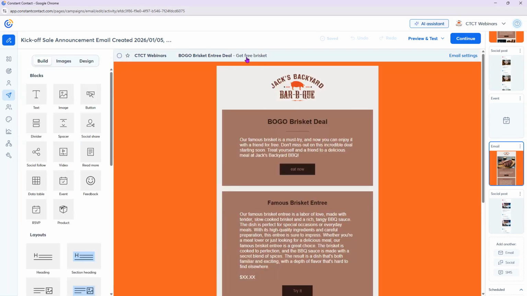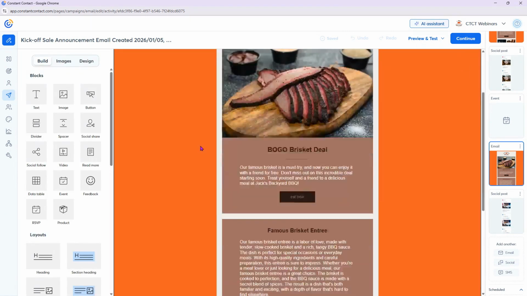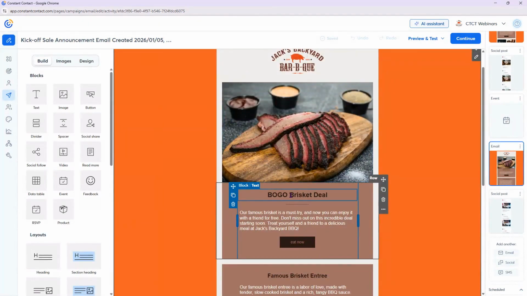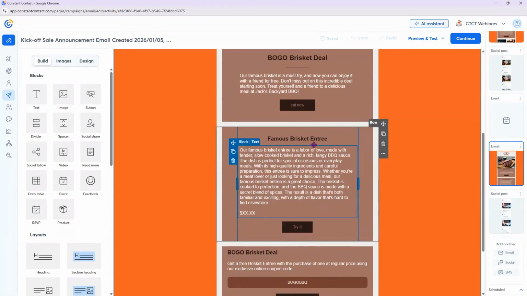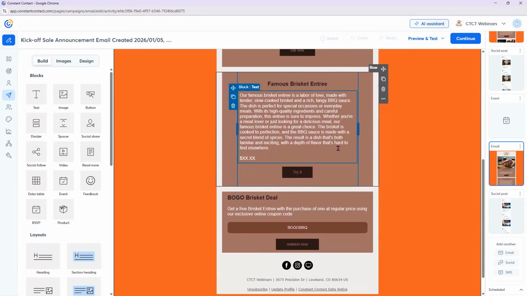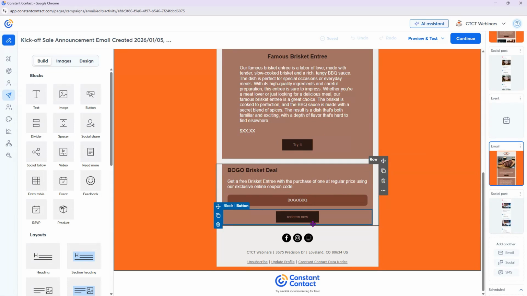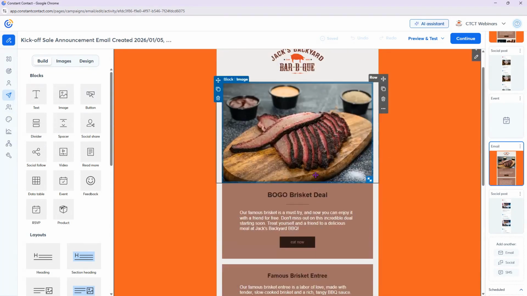So it wrote out our subject line. BOGO brisket deal. Our famous brisket is a must try, and now you can enjoy it with a friend for free. That sounds pretty good. Has another section talking about the brisket and another section with a coupon code, it looks like.